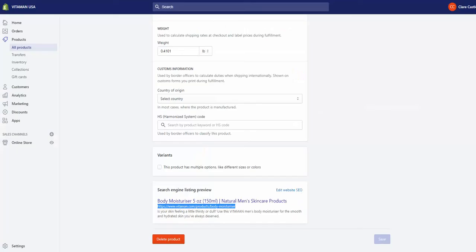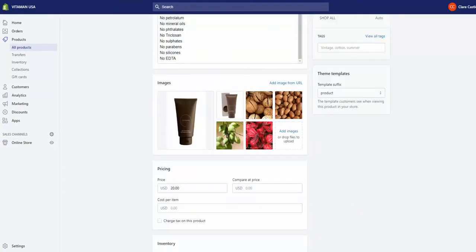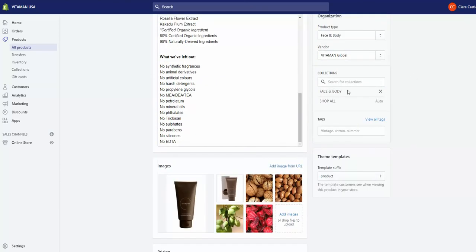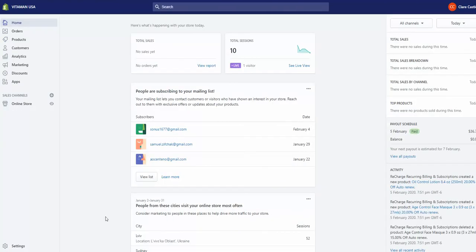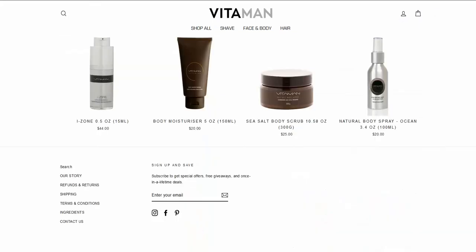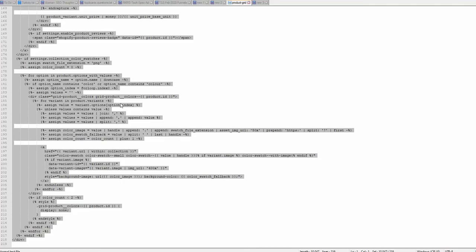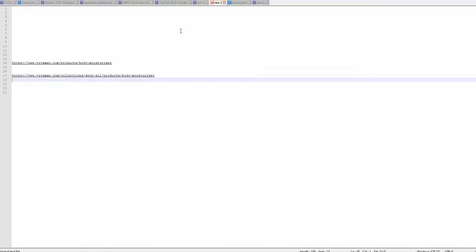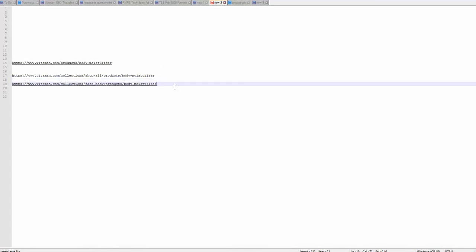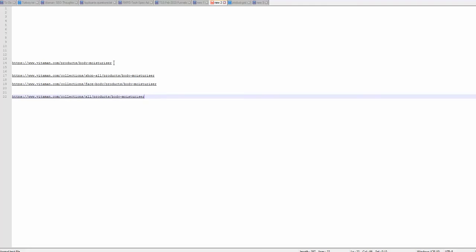At the same time, we put this product into corresponding collections, into categories. Like in my case, it's Shop All and Face and Body. And guess what? Whenever we go to the category page here, Face and Body, and we hover over the same product, suddenly it appears under a different URL, which will be like that. And then will be like that. Also like that. So instead of having one URL, we already have four.